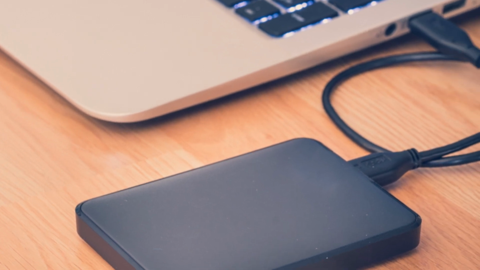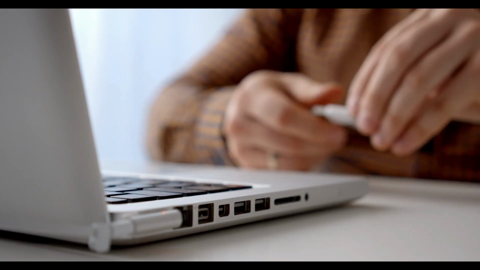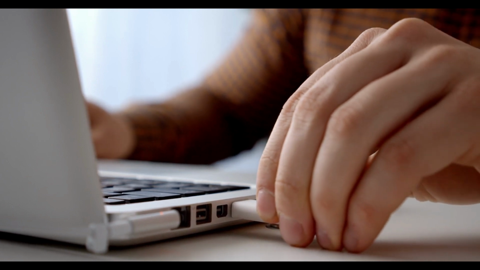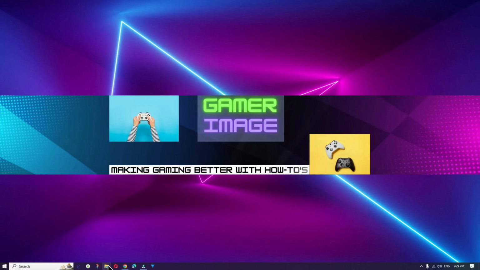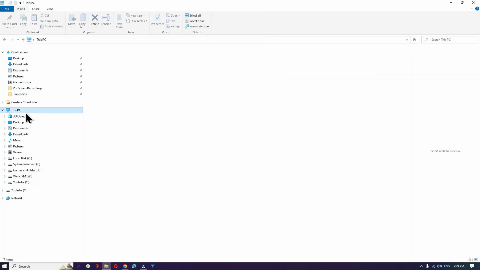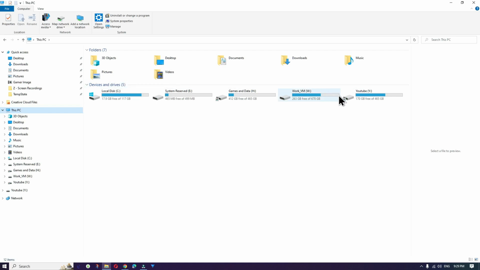If you're setting up a USB or network drive for the first time, follow these steps. Connect your USB drive to your computer or ensure that your network drive is accessible. If you're using a network drive, this will be covered in a separate video. Open File Explorer by pressing the Windows key and E, or by clicking the folder icon in the taskbar. In the left-hand sidebar, you'll see a list of drives under This PC. Your USB drive or network drive will be listed there with its assigned letter, for example, E:.